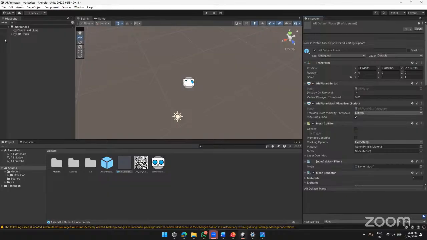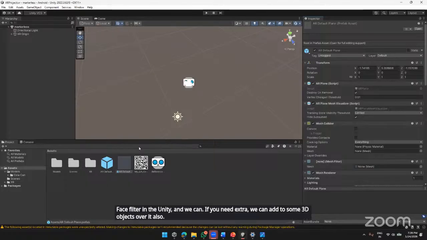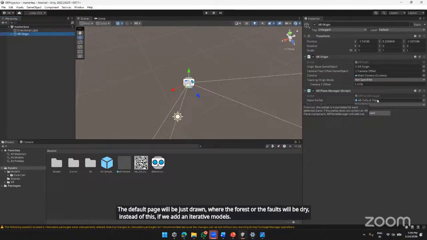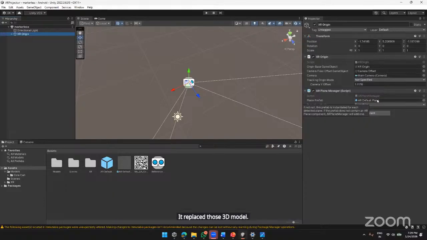By using this, we can make a simple application like markerless or face filter in Unity, and if we need extra, we can add some 3D objects over it also. Instead of this AR default plane, if we add any 3D model, it will place the 3D model wherever the floor is tracked. The AR default plane will just be drawn where the floor or walls are tracked. Instead of this, if we add any 3D models, it will place those 3D models in all the places where the environment has been tracked.